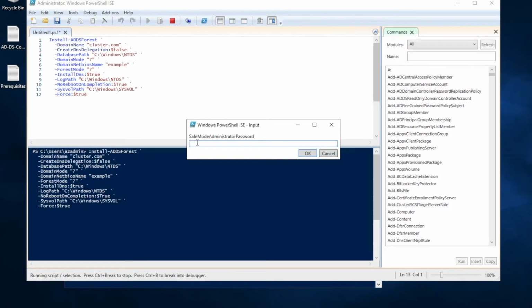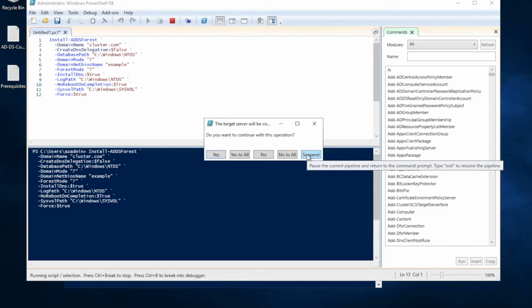Then you can see that it is asking for the safe mode administrator password. I am going to enter one complex password. It will ask to confirm the safe mode administrator password. It will ask if you want to continue with this operation, so you click on Yes to All.